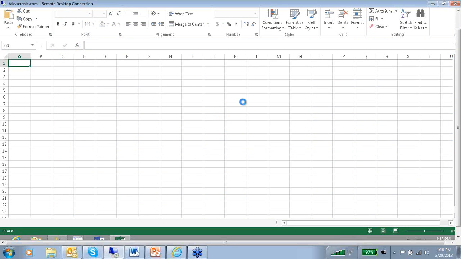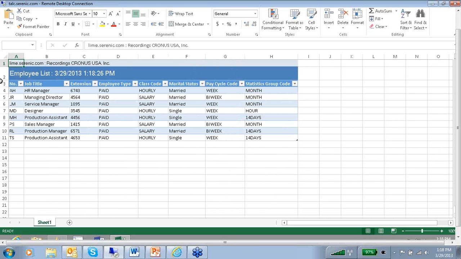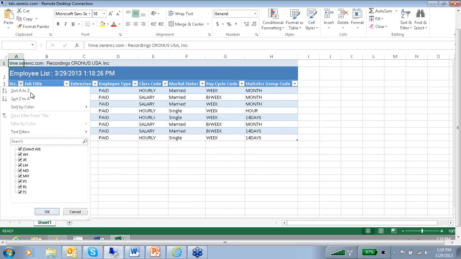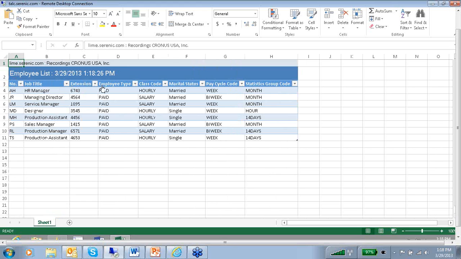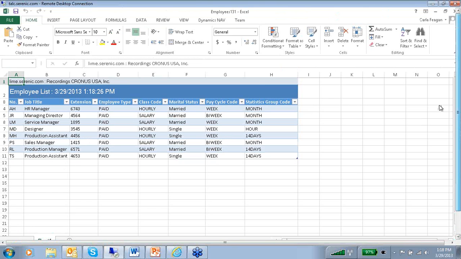What it's going to do is send all of that information over, give you some nice headings, give you the date and time that it was sent over, and give you the ability to do more sorting and filtering directly from within this area. As well, I have the ability of saving this report onto my desktop if it's a report that I'm going to be using on a regular basis.